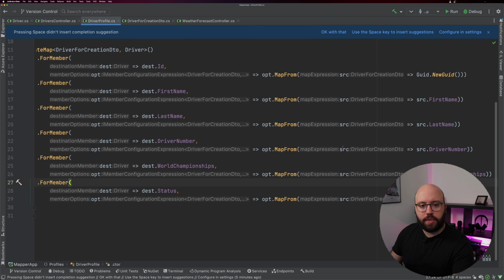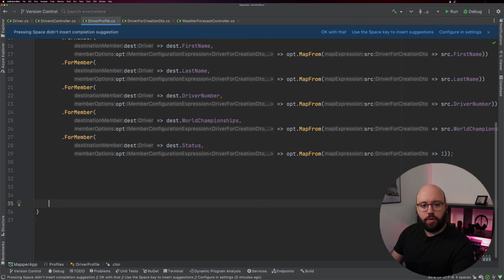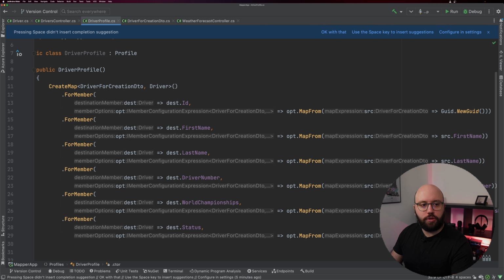So basically here we can see, let's go a bit higher. So here you can see that I have all of these mappings automatically configured within AutoMapper. Whenever I'm trying to create a new object, all I'm saying is this ID is gonna map to a new ID. For first name, I'm taking the first name that has been provided from the DTO object. Last name, I'm taking from the DTO object. World Championship from the DTO object, as well as the driver number from the DTO. Everything else is being automatically created for me by the mapper.